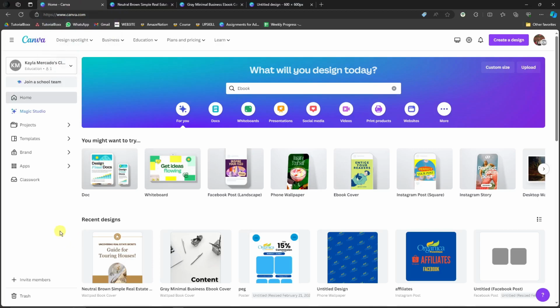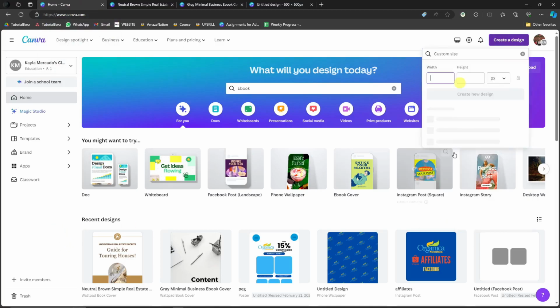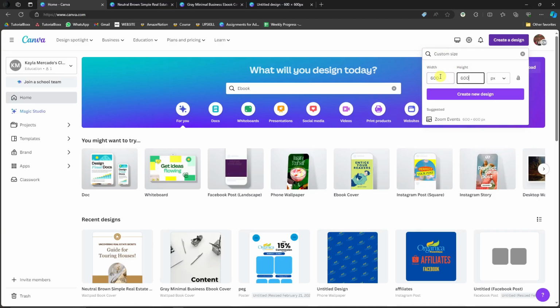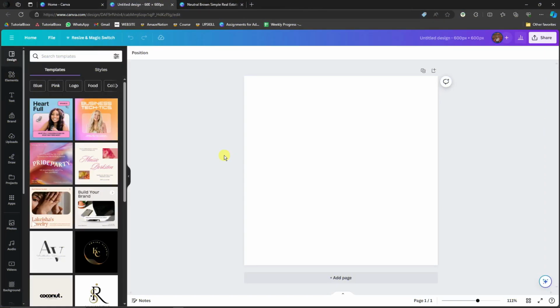And then once you're here, create design right there. Make sure you customize the design. Make sure this is 600 by 600. Now you might ask me, why 600 by 600? This is the recommended size of Gumroad, the platform we're using earlier. So just create new design and it should look like this, a thumbnail size in Canva.